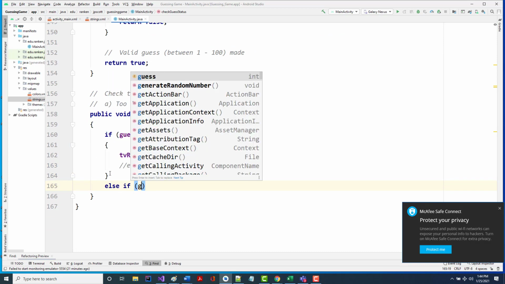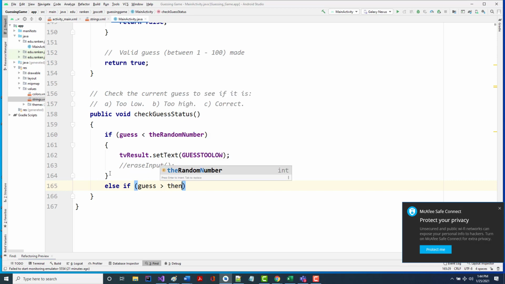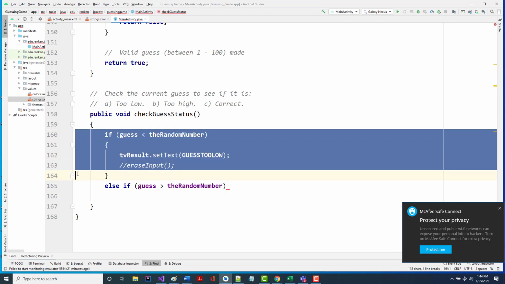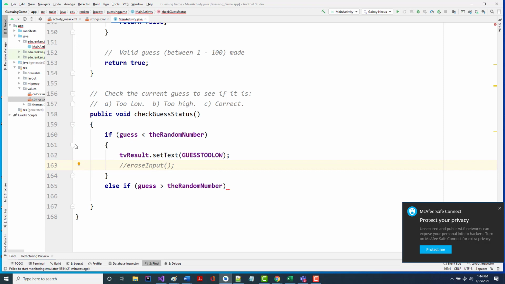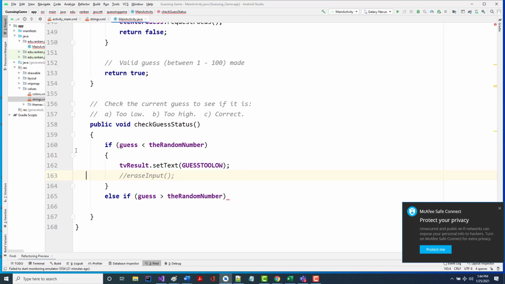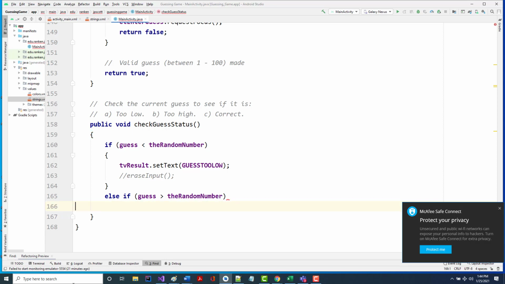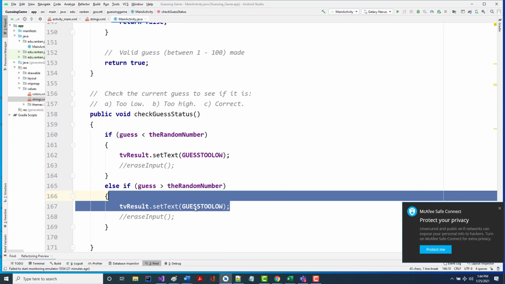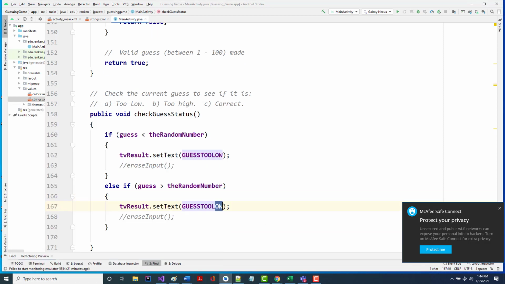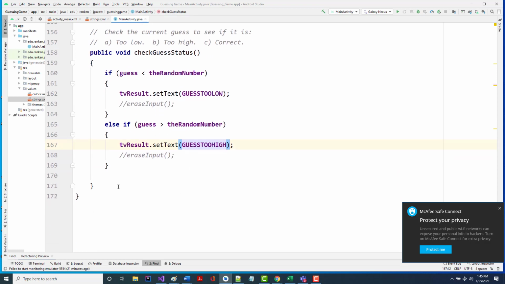Else if the guess is greater than the random number, all I'm going to do is grab this code we just put in, and I'm going to copy it in here. And now it's guess too high. And we'll call erase input. Otherwise, it was correct.